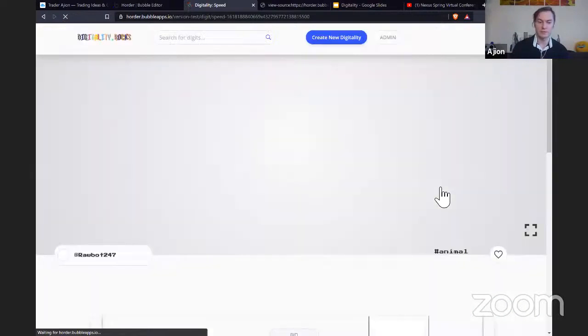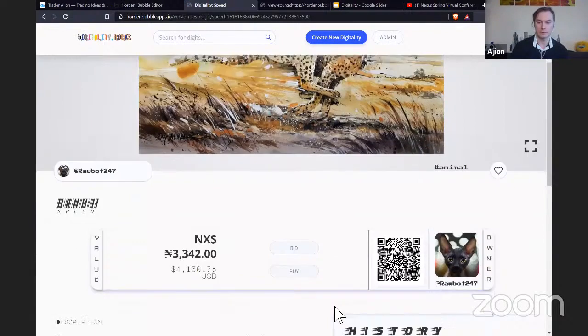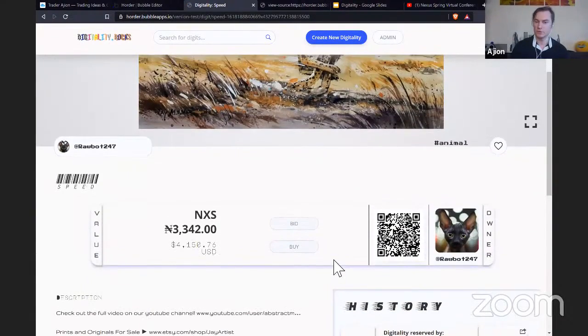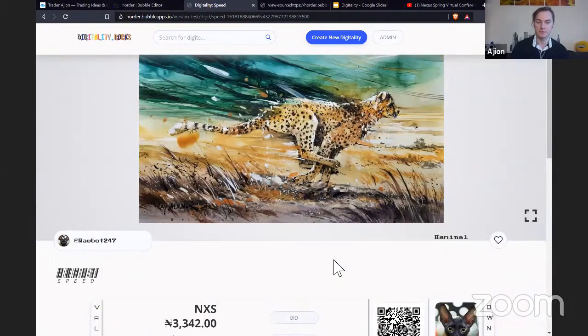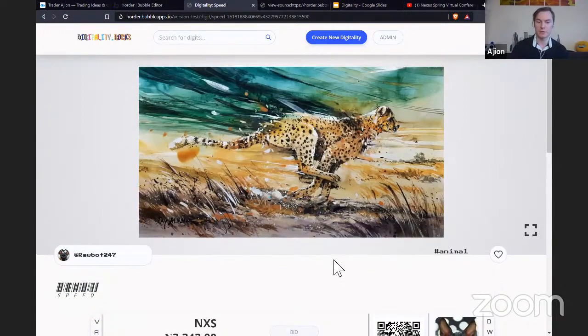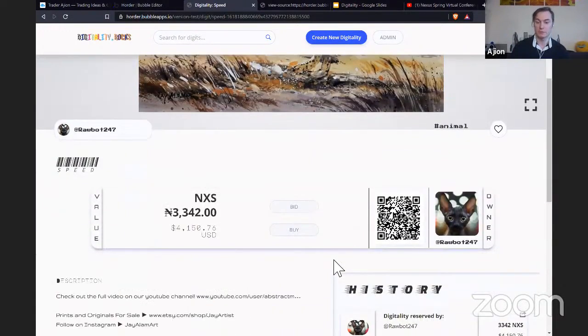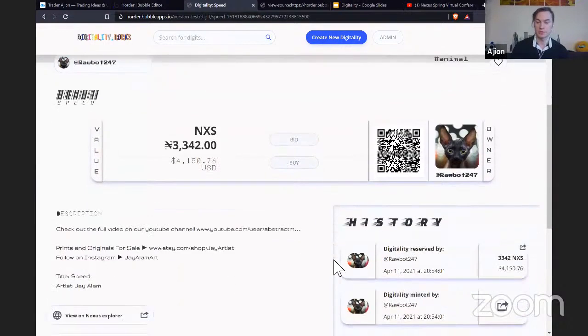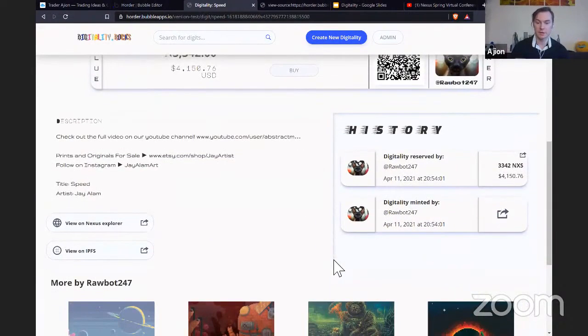You can sign in. We just saw an example how that's done. You basically use Nexus to log in. I'll show you in a little bit. So just like the other marketplaces in NFT, you got the picture, NFT image, you got the value, the owners, the descriptions and history, all of that is generated through the Nexus.